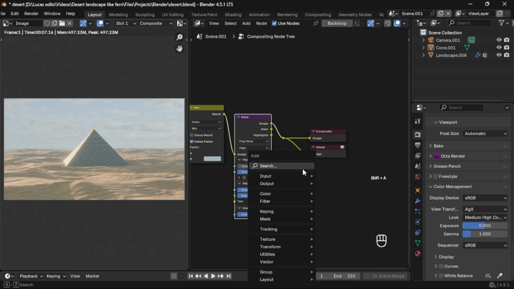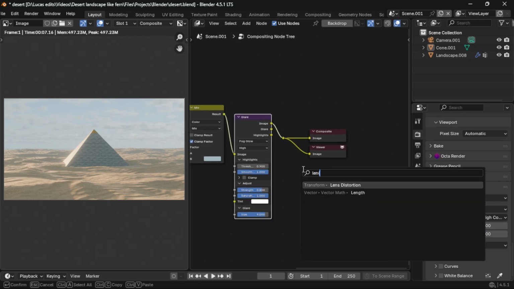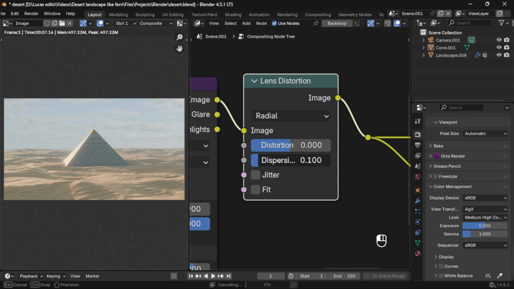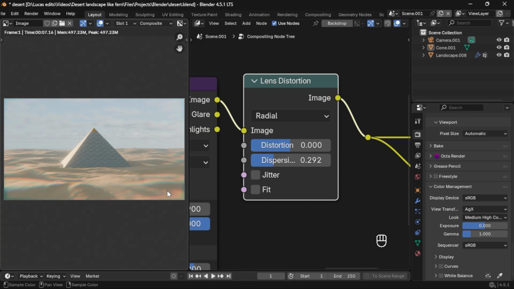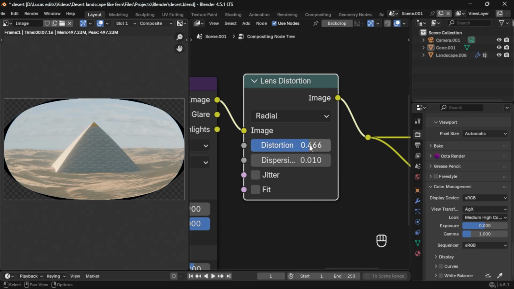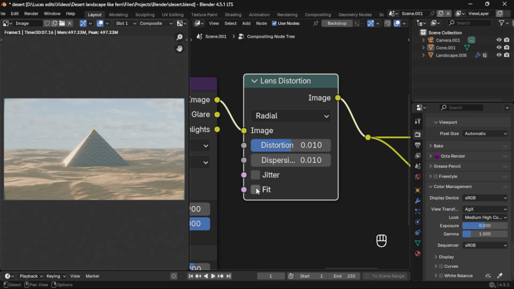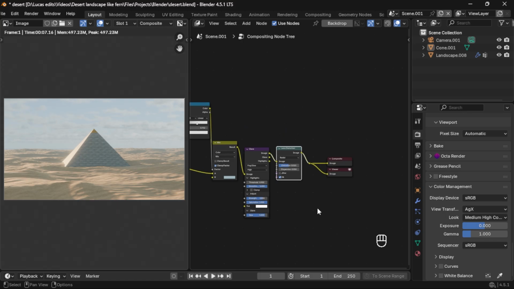And now let's add a lens distortion and this basically makes this effect on the edges. It adds chromatic aberration. So you have to set this to pretty low values, to 0.01, and then the dispersion basically does this lens effect. So you also have to set this pretty low, to 0.01, and then check here fit so we don't have any weird edges right here.